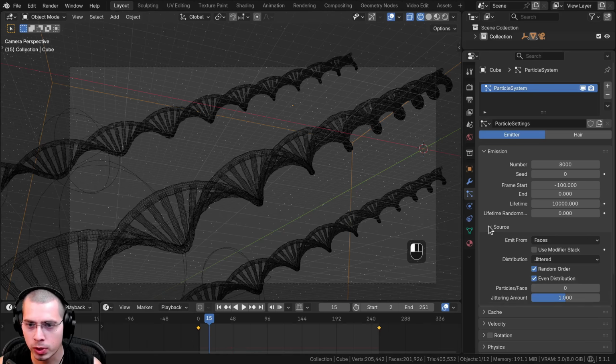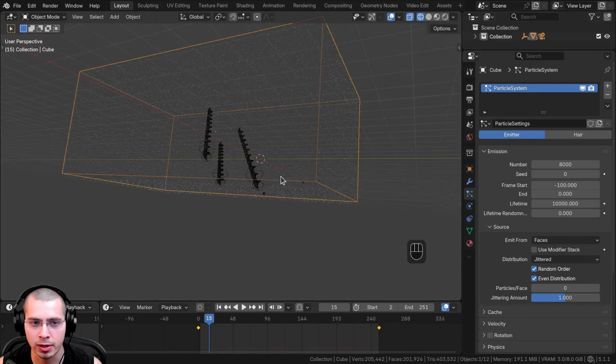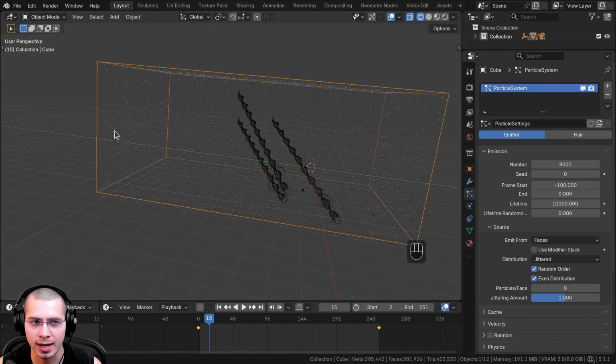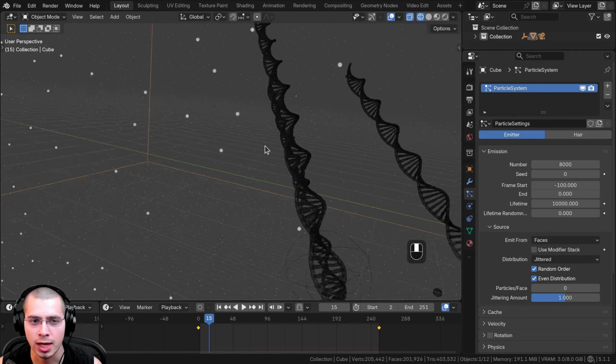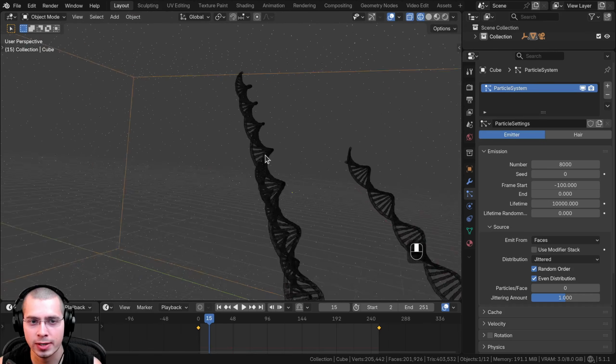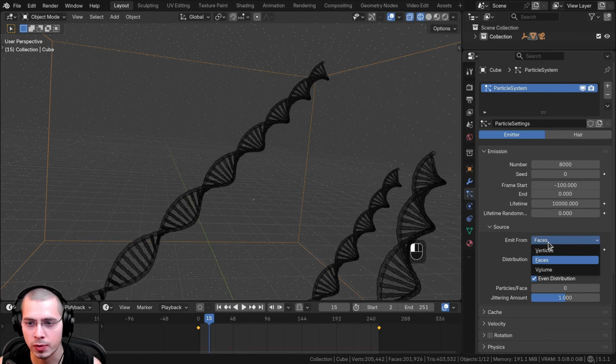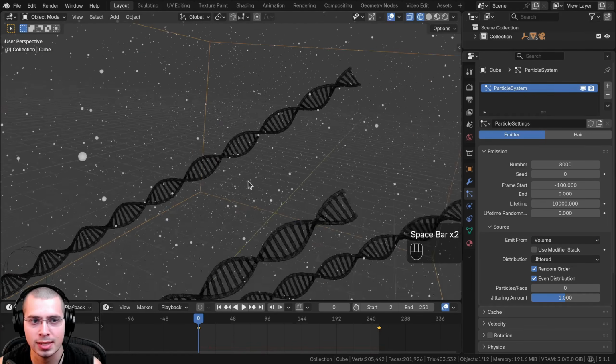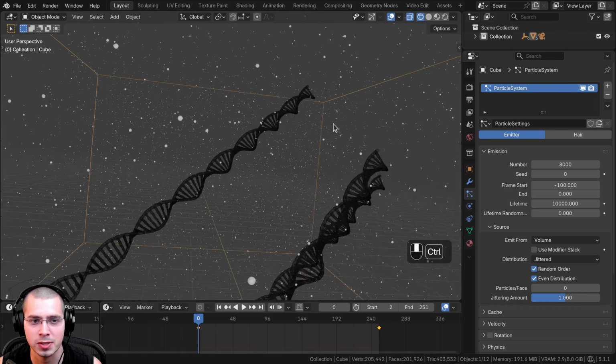Now if I open up the source here, what I want to do is zoom out here and you can see all the particles are added on the faces. But instead of them being added kind of on the faces, so in the corners, I want them to be added all the way here inside the scene. So we're going to turn the emit from to volume. And then if I go back to the starting and play this, you can see now all the particles are just like in the scene. So it kind of looks like a snowfall effect.